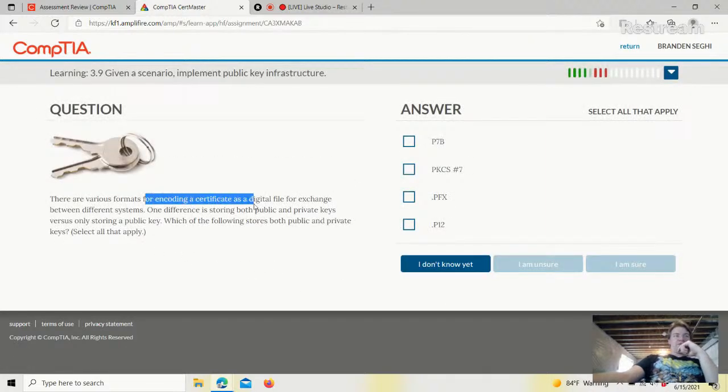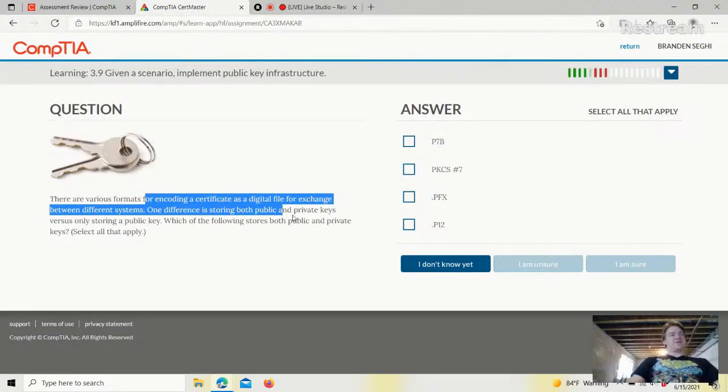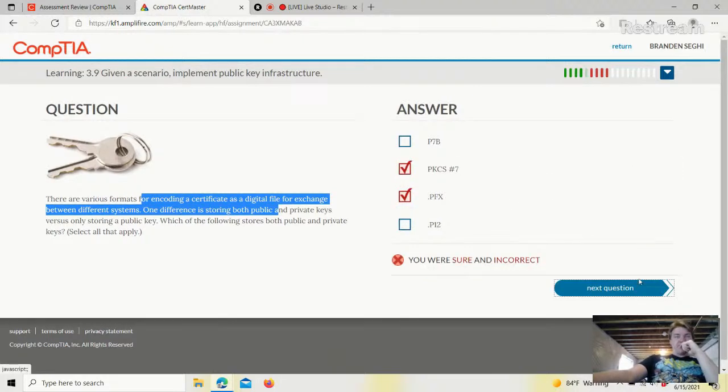There are various formats for encoding a certificate as a digital file for exchange between different systems. One difference is storing both public and private keys versus only storing a public key. Which of the following stores both public and private keys? I want to say it's these two. Nope.